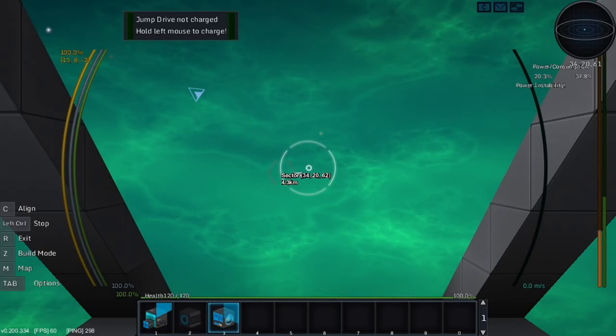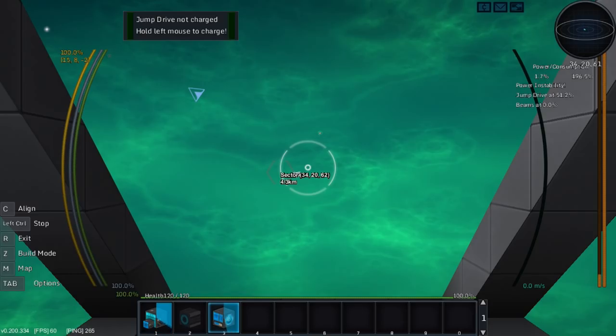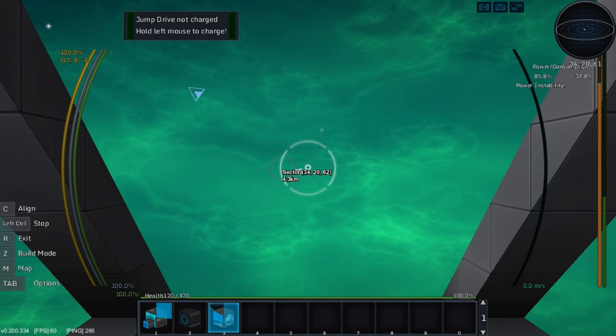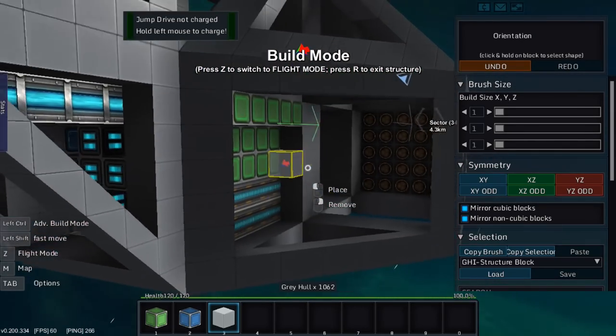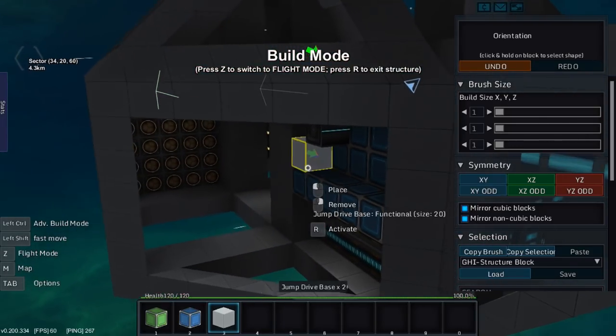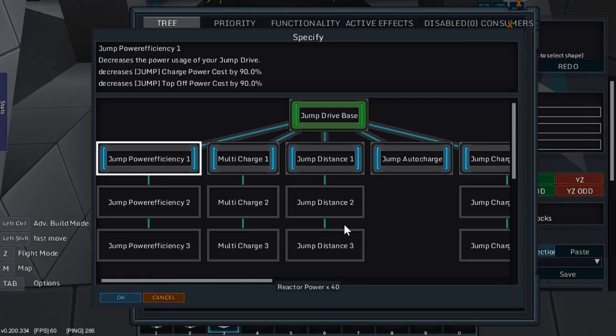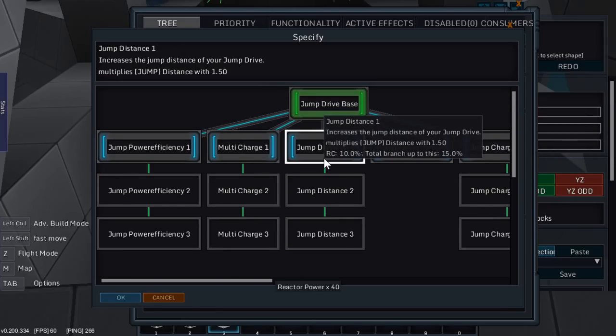Is it just me? It eats power totally. And it's still depressingly slow. Come on, I wanted the fast jump drive. This is depressing. Let's not. That's just stupid. I don't want to have speed. Revert chamber. Okay, specify chamber.